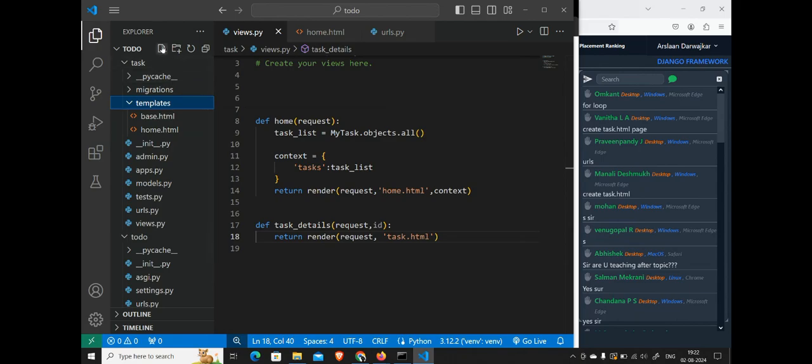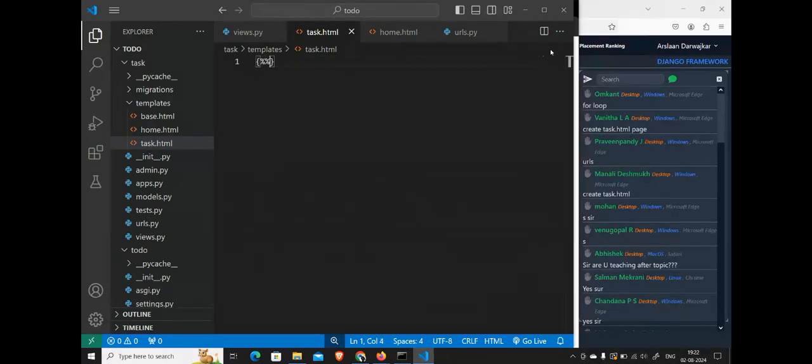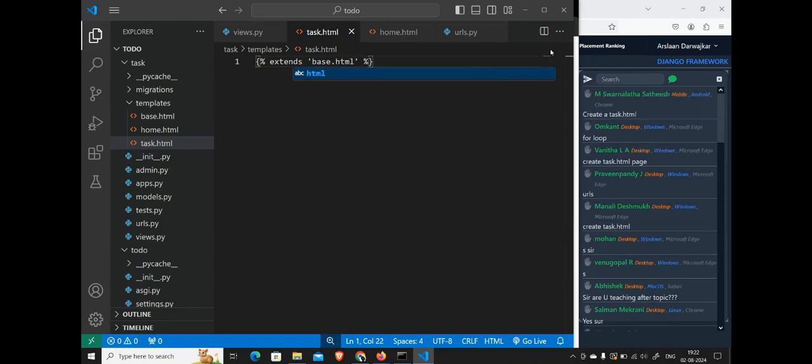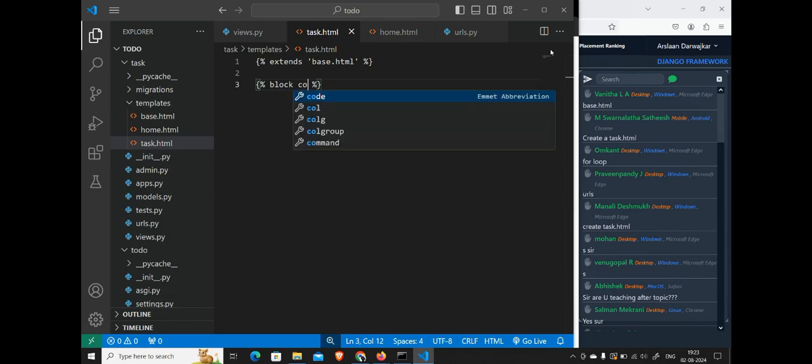Okay, let's do that. Task.html. This extends base.html, and this will be block content. In the block content, we'll decide afterwards what to write.